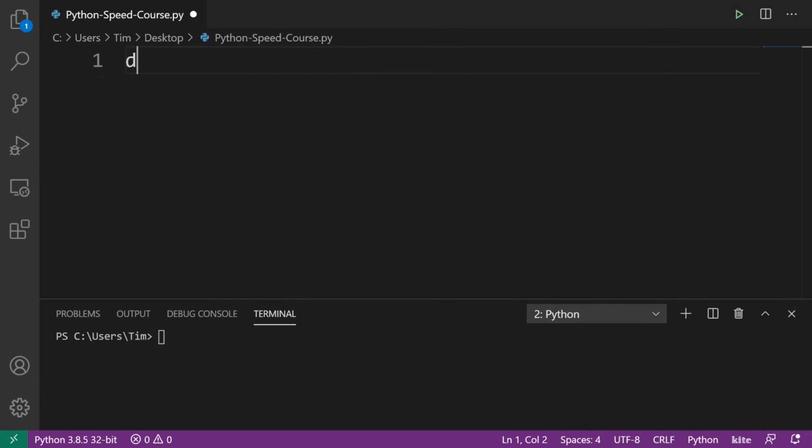You don't define a lambda using the def keyword. What you can do is something like x equals lambda x: x plus 5. What this means is this lambda is going to take one argument, which is x, and then it's going to return x plus 5, not multiplied by x. Didn't mean to do that.